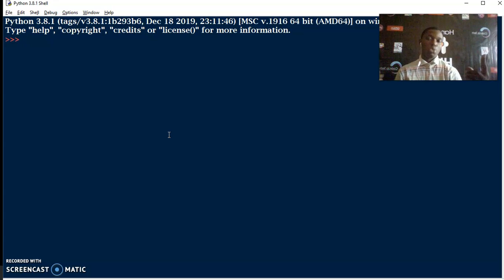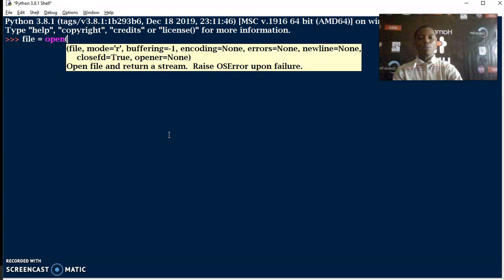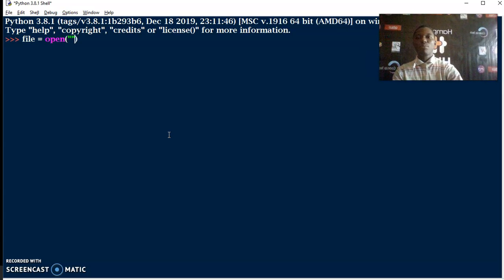So I'll show you two methods. First, basically on how to open the file. Just open the file. So I can say file equals to open. Then I'll put the file name in my quotes, and the file name is file. The extension must follow: txt. Then I have this. Good.